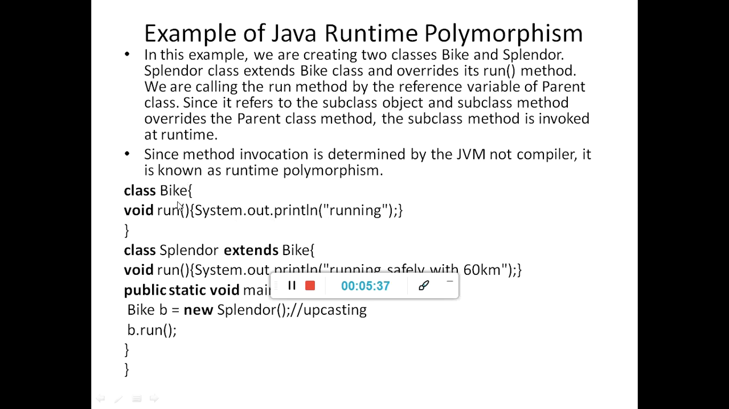Okay, when I invoke this particular run of the class Bike, I'm going to print running. But you can see here, class Splendor extends the characteristics of Bike. So the superclass is Bike and the child class is Splendor. Here Splendor is a child class of Bike, the superclass, and it incorporates the characteristics of the superclass.